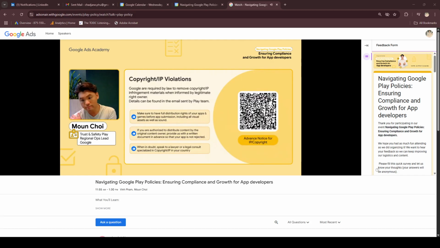So some extra tips on copyright and IP violations. Please check this QR code, and due to the time constraints, I'm gonna skip this slide and have you take a closer look at the QR code.